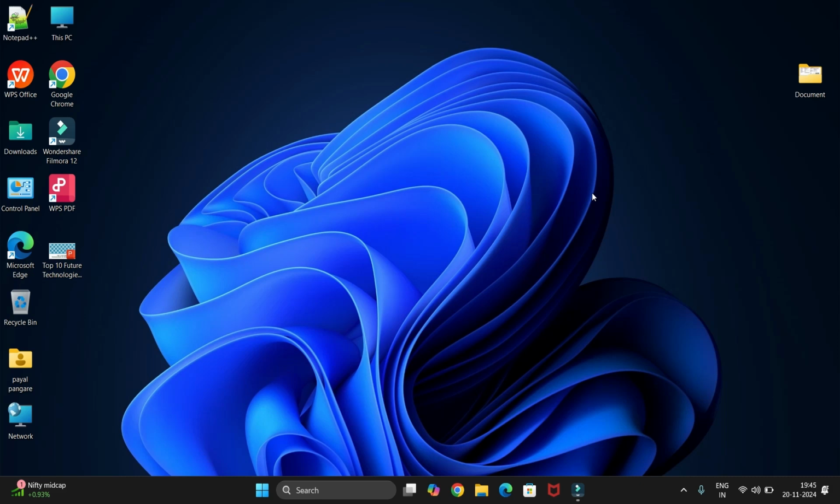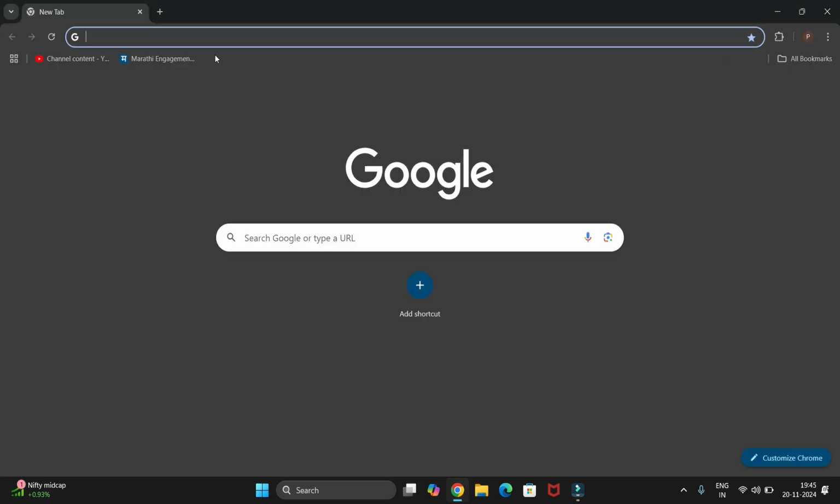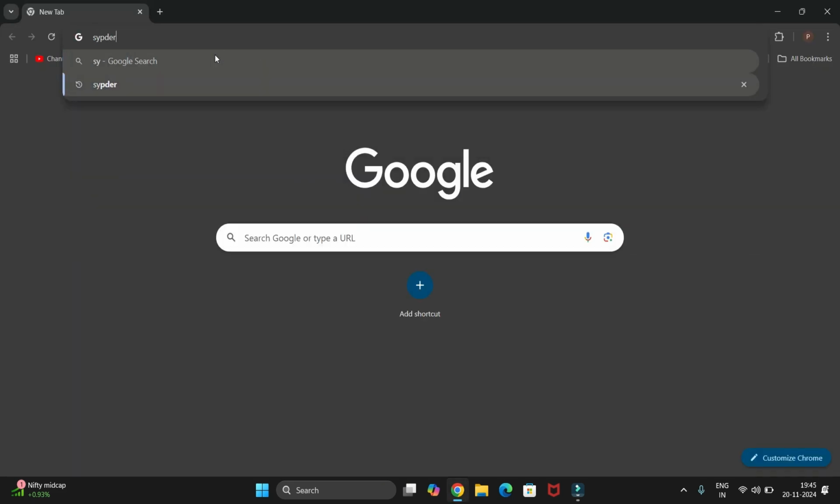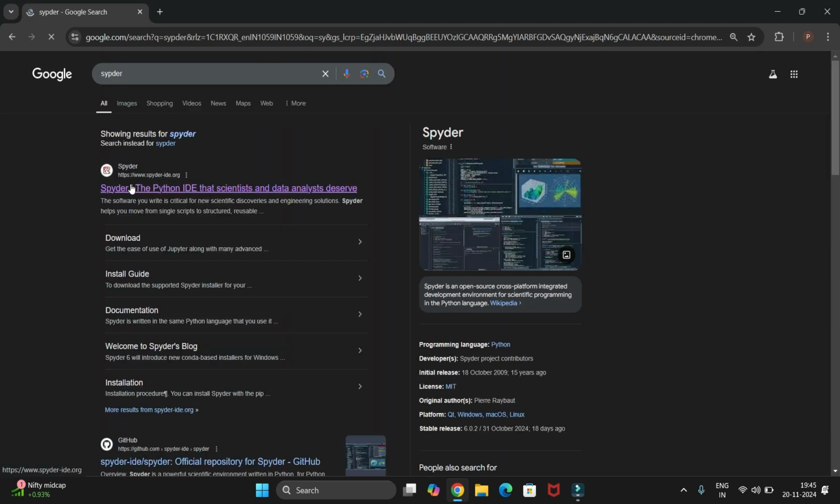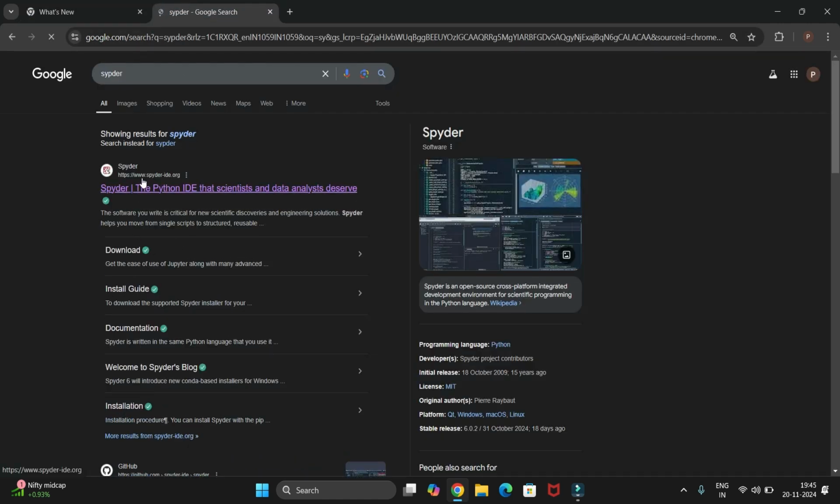This is a step by step guide to how to install the Spyder Python IDE on Windows 11 and 10 operating systems. So let's start. First of all, open your favorite browser and search for Spyder. Then you will navigate to this page, and here you can see www.spyder-ide.org, the official website for Spyder. So just click on this link.